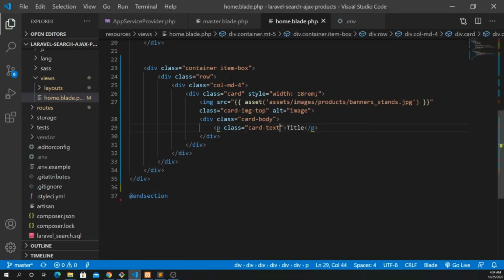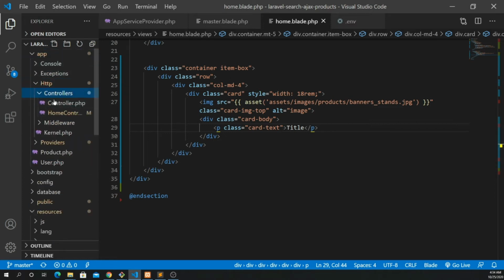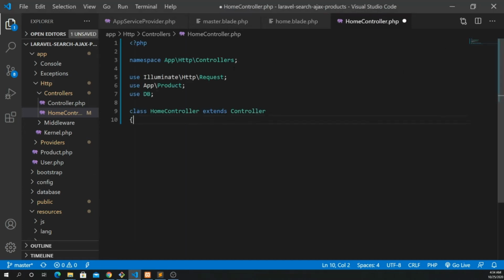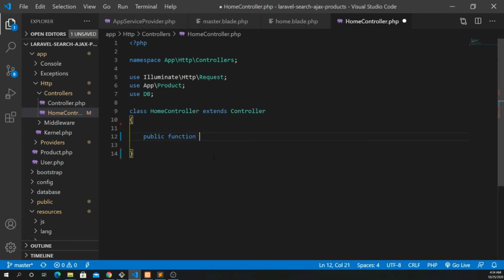Alright, so let's save that and go back to your controller, which is app/Http/Controllers inside HomeController. Let's close that and create a function. So public function, in my case the name of the function should be index, and let's return the view. In our case it is home. So return view, whatever the name of the page you want to return. So I return that, right?